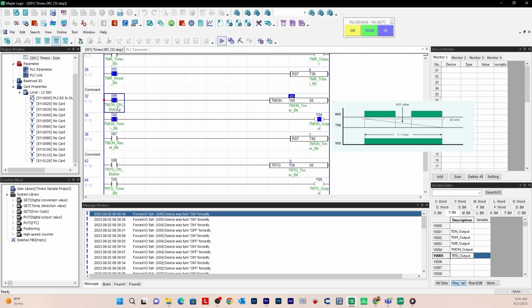So let's enable that. And then if I disable it, it still continues to count down to 0. And when it hits 0, the output turns off. Now, if I enable X06 and then hit reset, it'll just reset to 0.